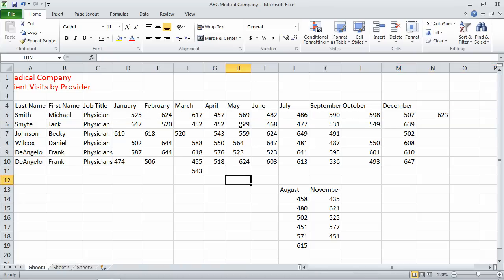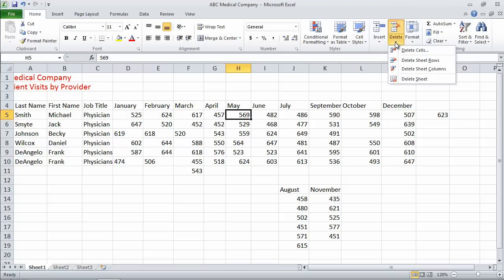Well, after auditing the data, I found out that this data point here is wrong, and I need to delete it so that the rest of the data points will move over. There's a couple ways I can do this. I happen to be a mouse user more than the ribbon user, but if you notice, here's insert and delete. We're going to go ahead and delete this point. We can do this by clicking the down arrow, say delete cells.